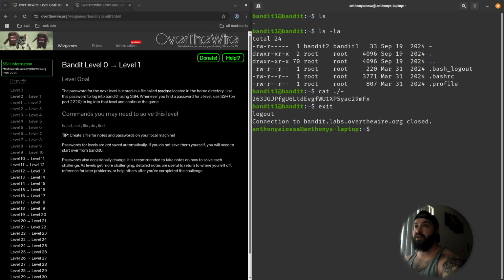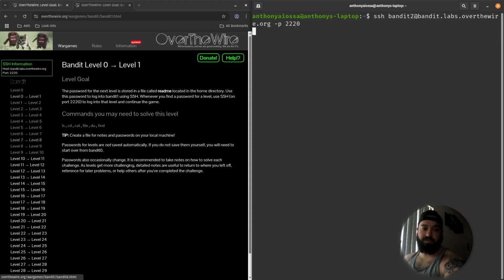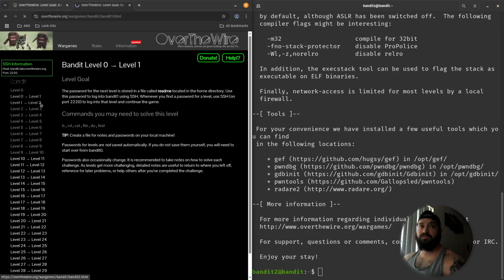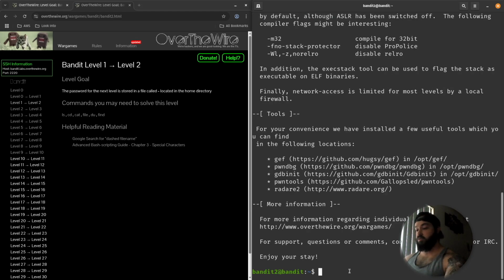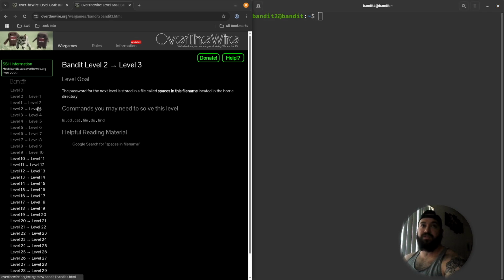Let's exit back out of this. Clear this out. Let's move to level 1 to 2. Clear out our terminal, make it nice and pretty. Alright, the password for the next level is stored in a file called dash in the home directory. Wait, that's the one we just did.